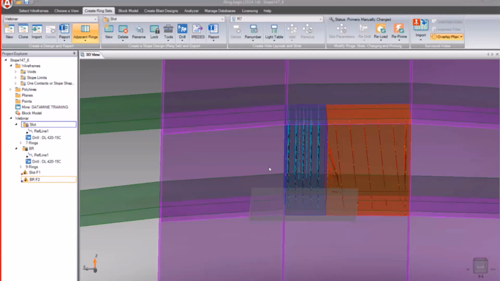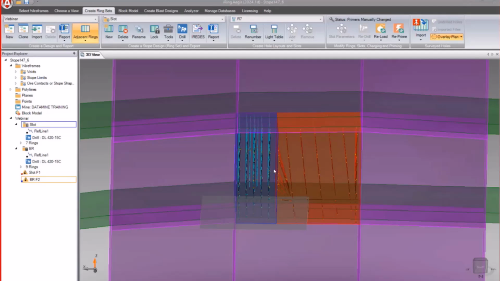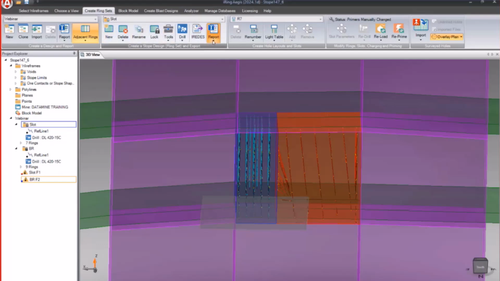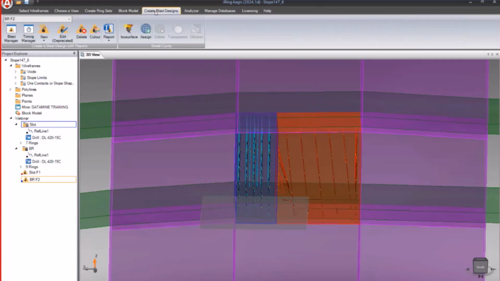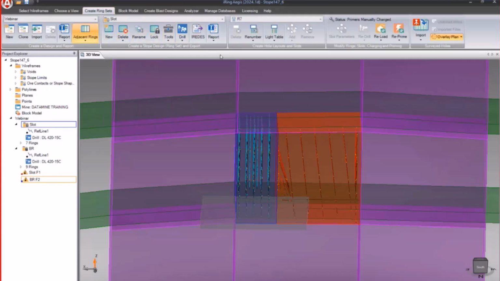Today we're going to look into creating a drill plan template that we can use for future use, and you can replicate this template's settings for a charge plan as well. Where the drill plan reporting sits is under the create ring sets report, and for a charge plan it will be under the blast designs. There are some parameters which are different, but in essence they're the exact same thing. All right, so let's get started.